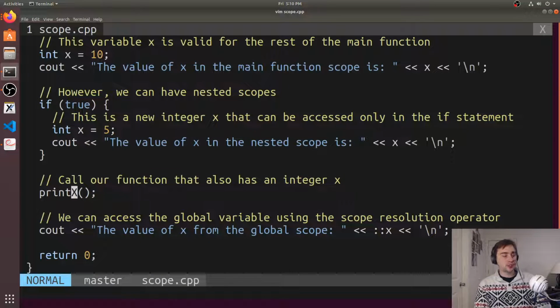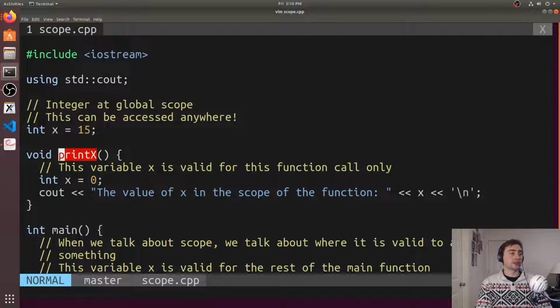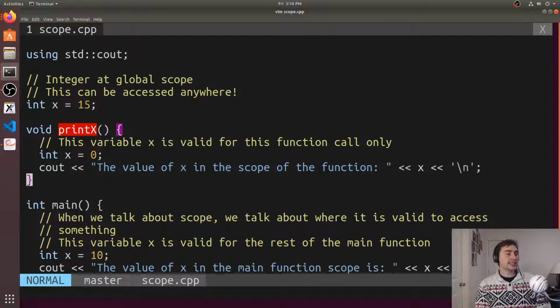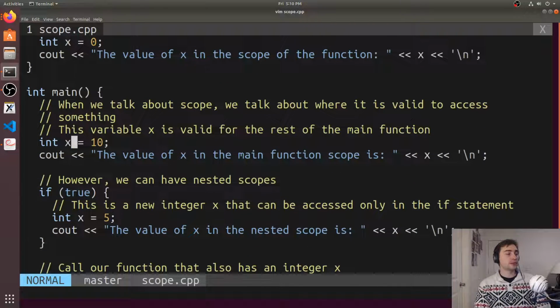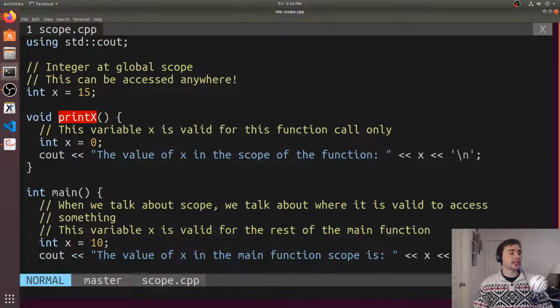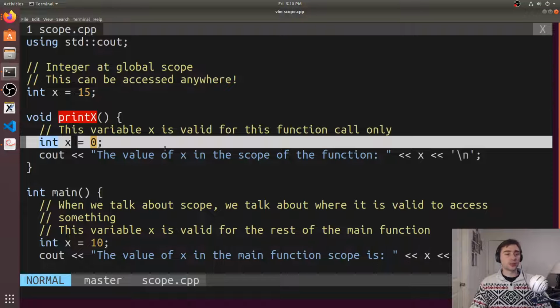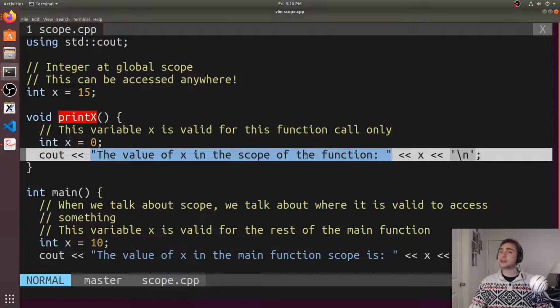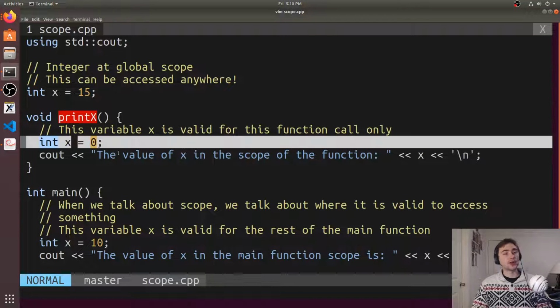We also have scopes with other functions. Here I have a function called printx, and we see that I can even declare another integer, int x is equal to 0. This is separate from the one down here in my main function, separate from the one in this if statement, etc. They're all different integers. And this one is only valid within this function call. So we create this integer for this function call, we print it out, and then we don't use it anymore. That's the lifetime of this integer for this function call.